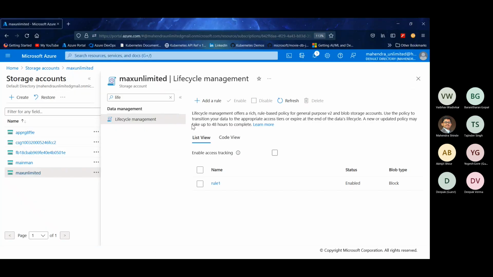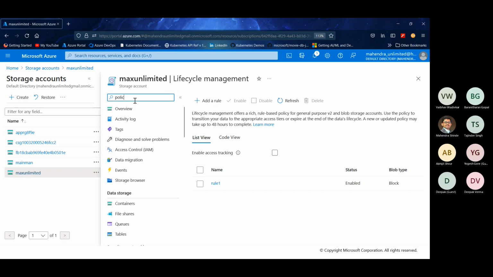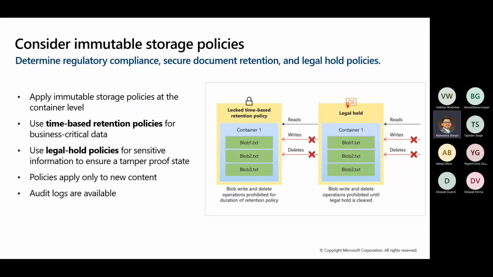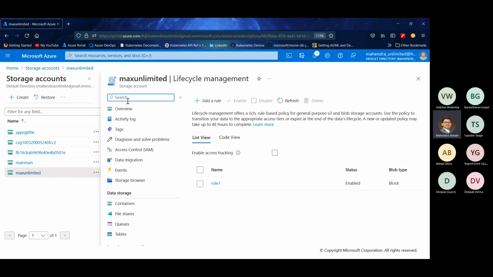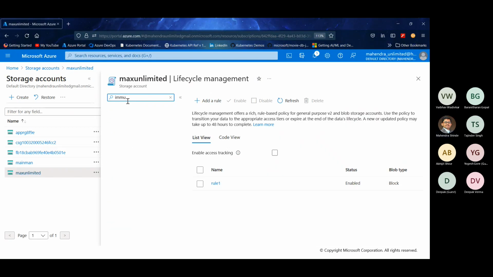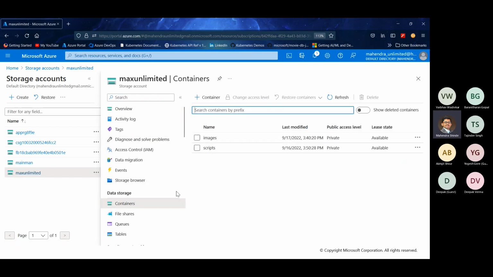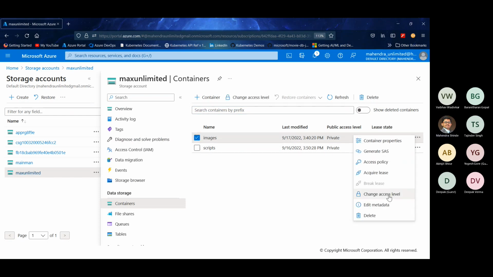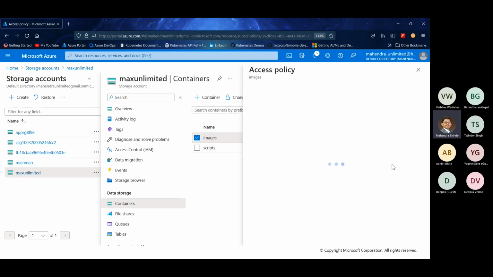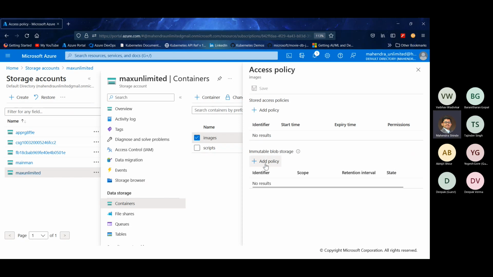Let's say, for example, is that clear? Oh, sorry, this is policy. We are looking for immutable storage. Okay, there is no option directly available here. Let's go to the containers. And these are the containers. Access level, access policy. No, this is a different access policy actually. Yeah, here it is. Can you see the immutable blob storage policy?